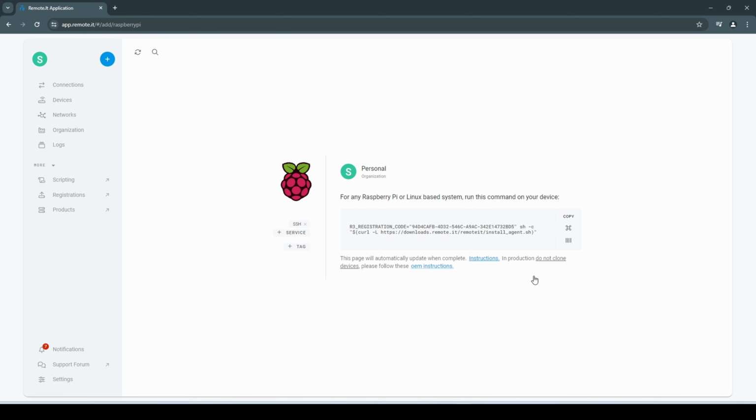Now you will get a page like this. Remember that we haven't done anything on our Raspberry Pi yet. Now when we add a connection, you will see: for any Raspberry Pi or Linux-based device, run this command on your device. So we need to run this command. We're going to copy this code, and I'm going to bring up the SSH terminal. Now I have the Raspberry Pi SSH terminal, and I'm going to paste that.